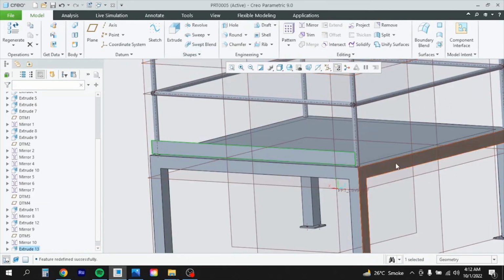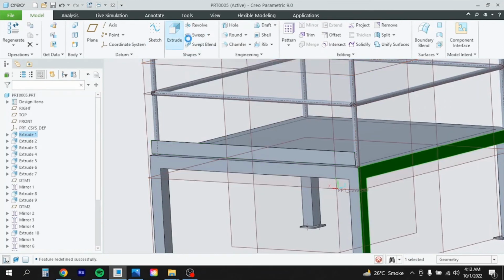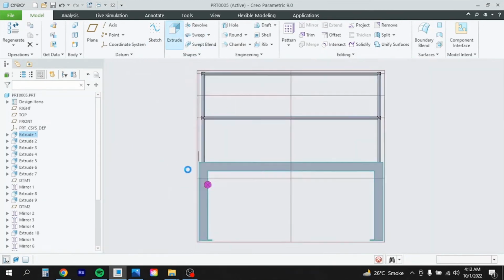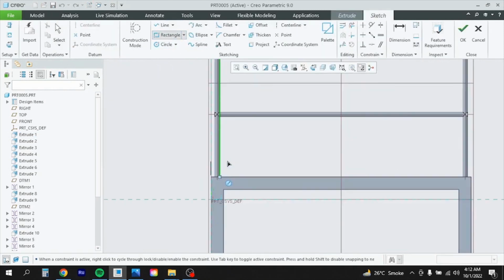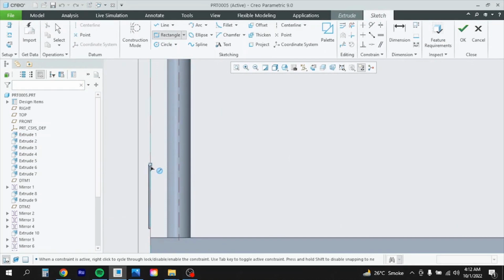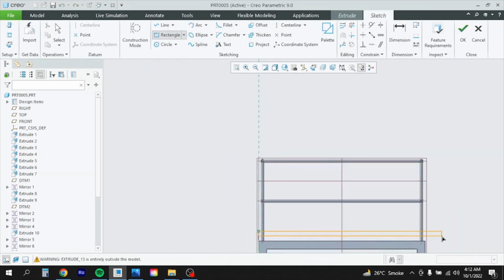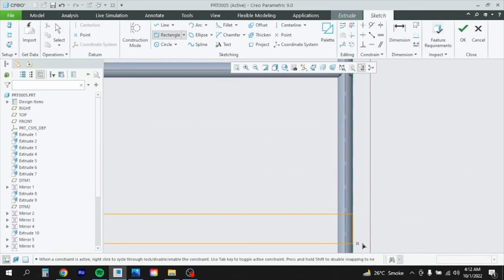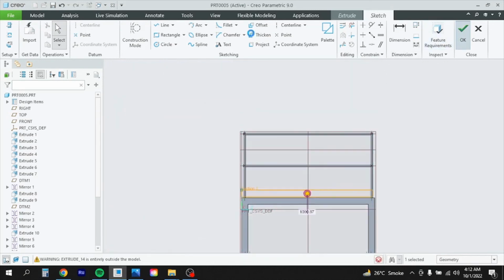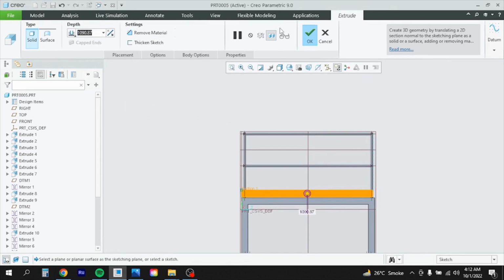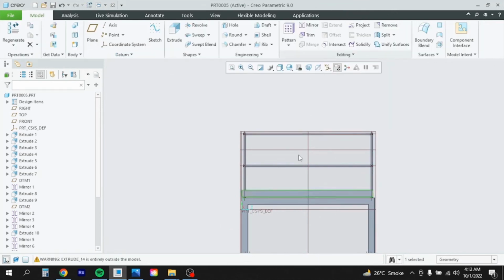So again I will choose this plane, extrude. So I will choose rectangle. So starting from this point to this point, and this dimension I will keep as 110, and I'll say OK. So this one 3 millimeters, and I'll say OK.